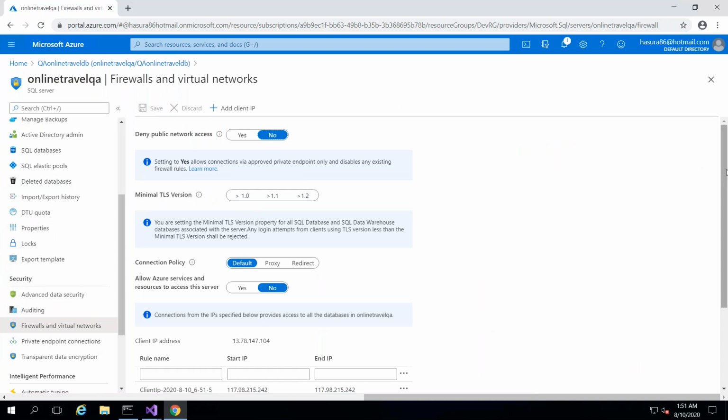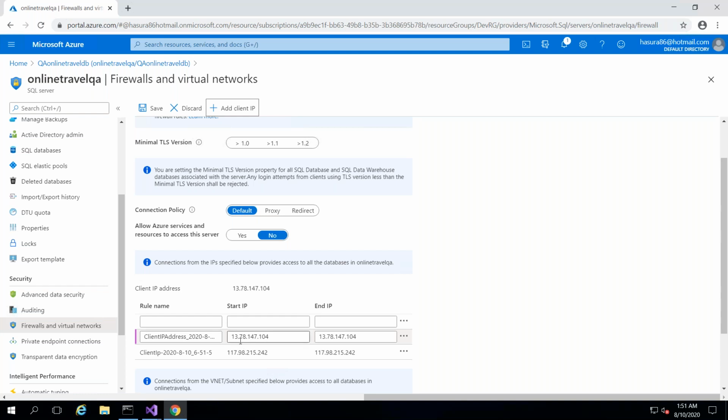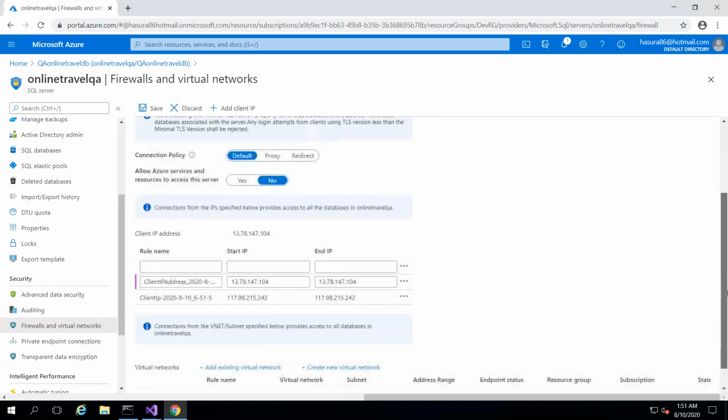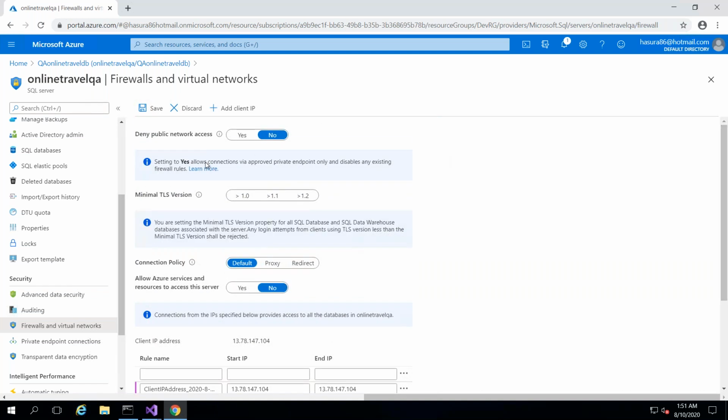See, I added one client IP address already. This is my personal laptop. That's the reason I'm able to connect to this database from my laptop. Okay. Now add client IP. I got this 1378, which is my virtual machine IP address internally. And say yes.